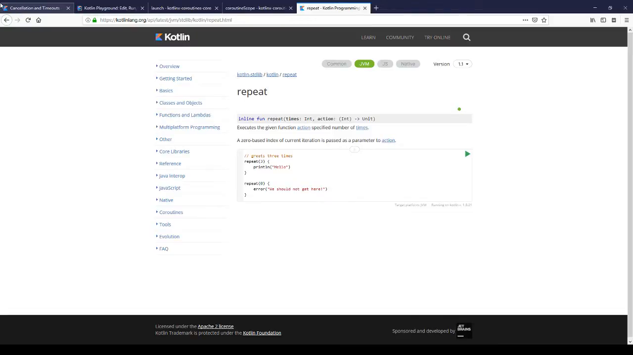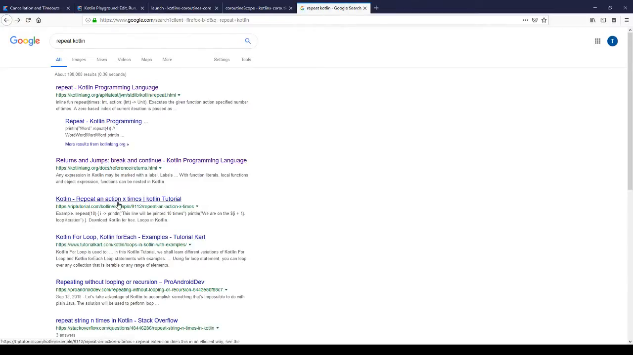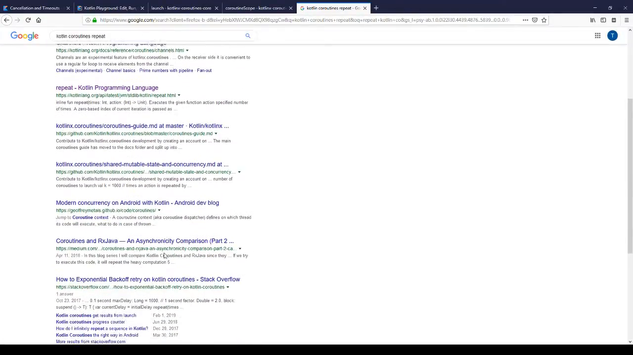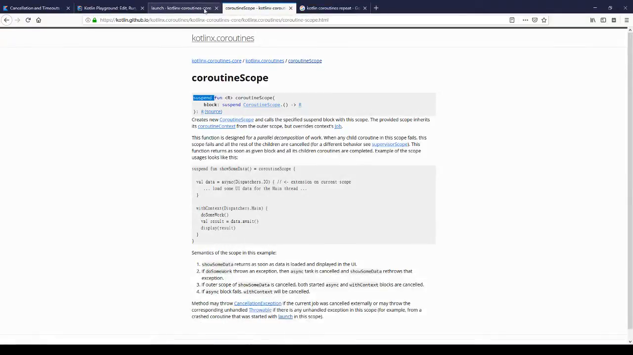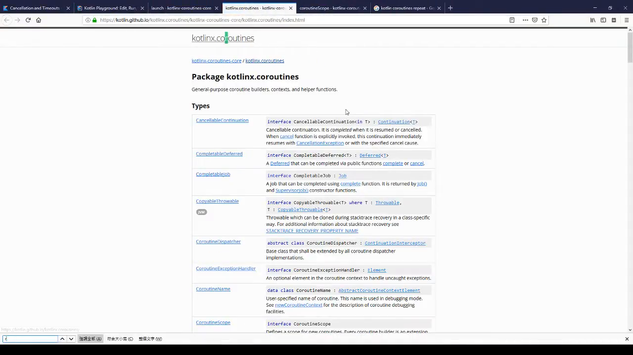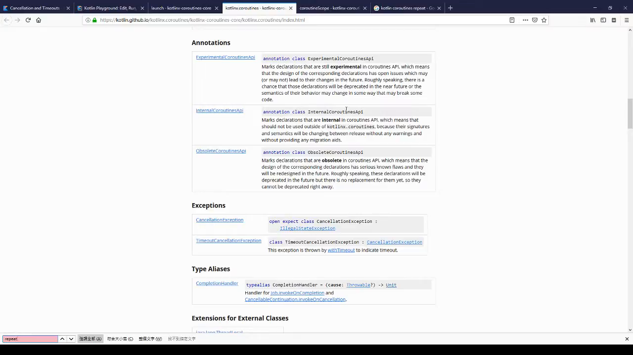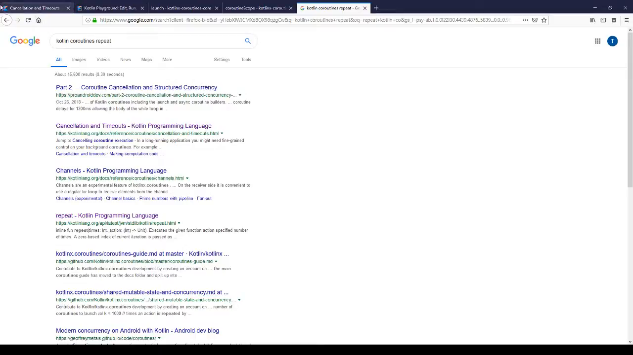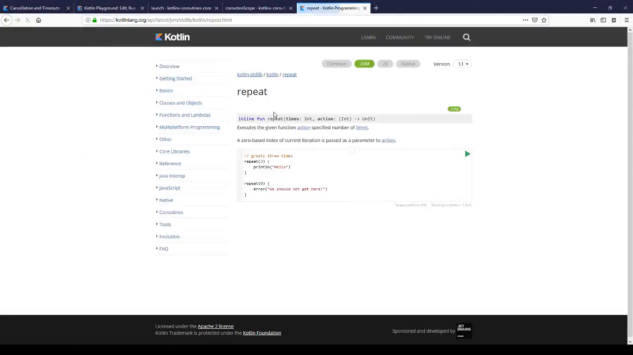Nope, pretty much not this one. There it is. No, it doesn't look like this one. Repeat. So where is the repeat? R-E-P-E-A-T. Oh, okay. It's not a suspend function. It's a normal function. It's a normal inline function.